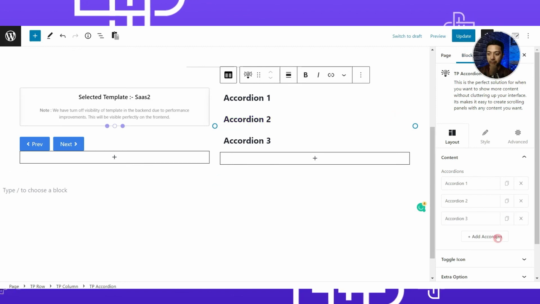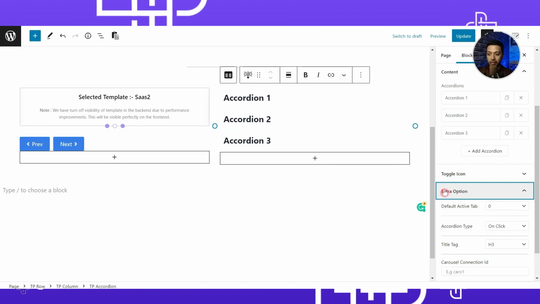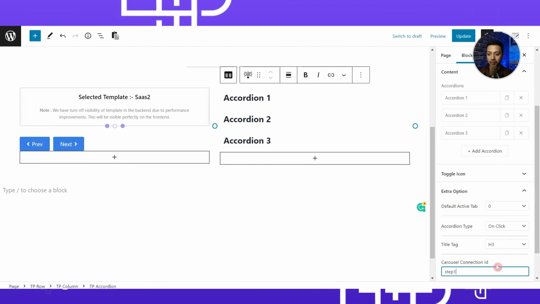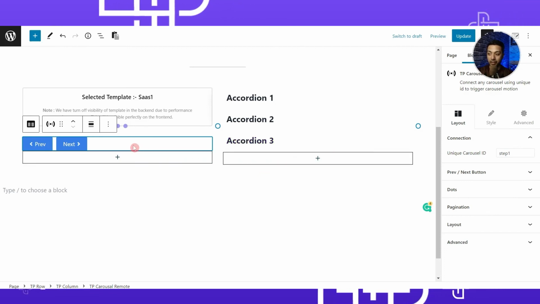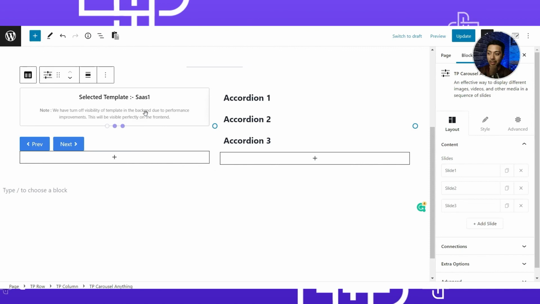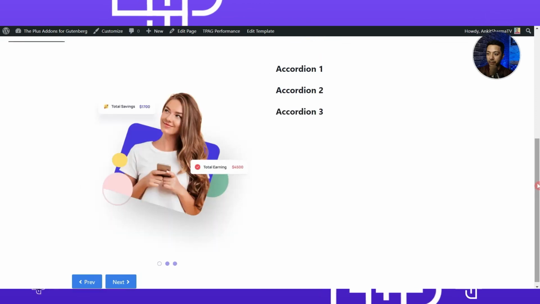And now we will give the same ID to this accordion as well. So here under extra options, we will just paste in step 1. And this is the same ID that we have added here in our carousel remote block as well as in our carousel anything block. So now let's click on update and let's refresh it in the front end.